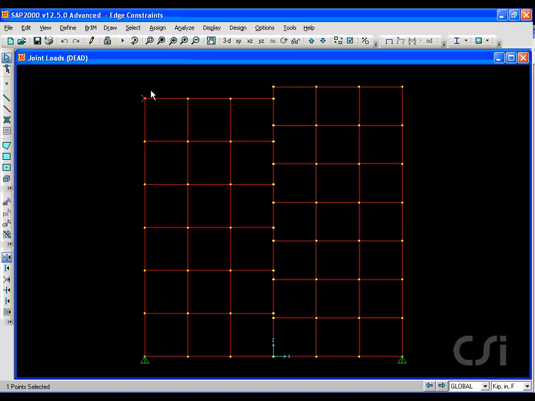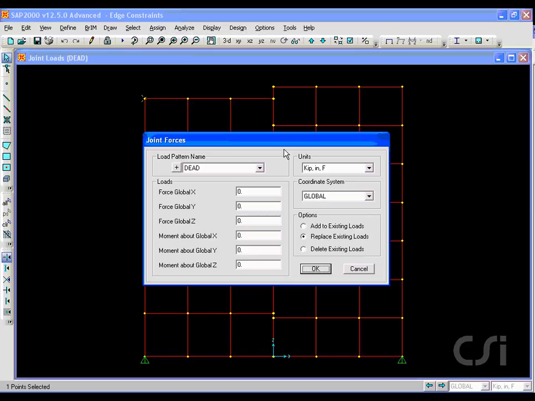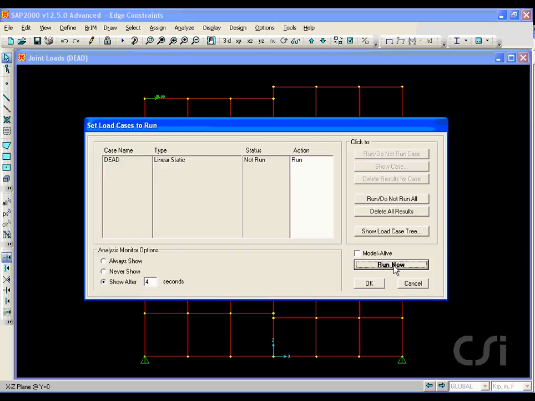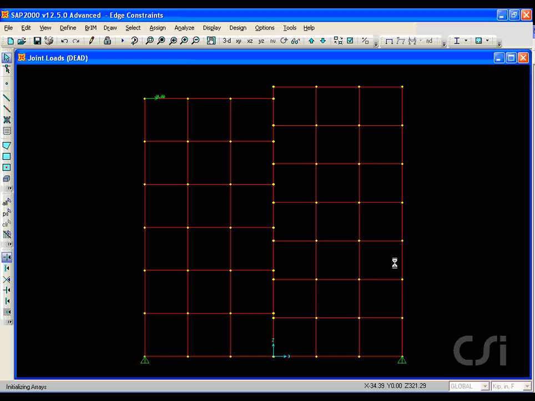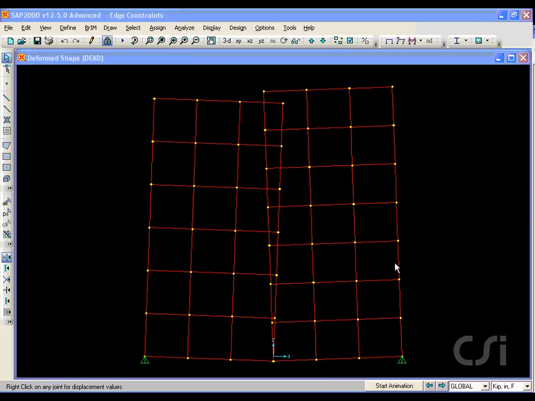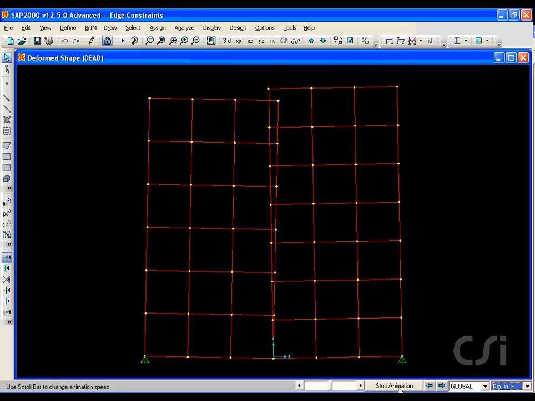We will load the wall with a single horizontal load of 10 kips. We are now ready to run the analysis. Once the analysis is complete, we see that the two halves of the wall move independently and not as a single wall.